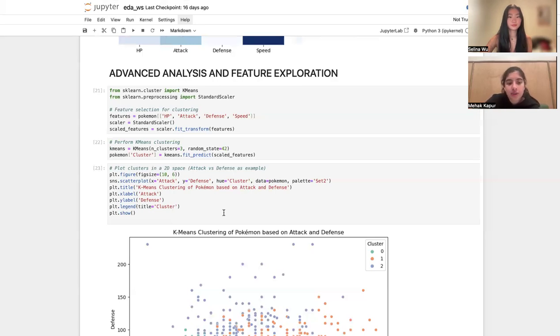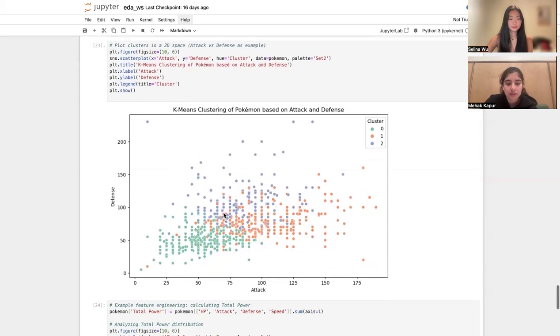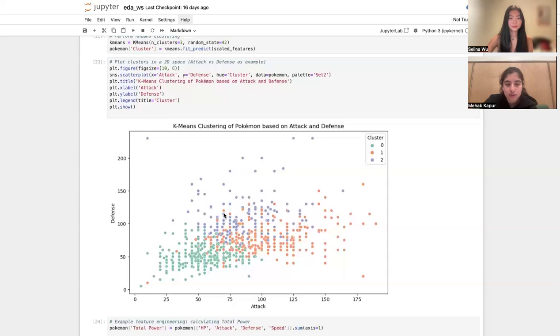And then we perform k-means clustering. So over here, our number of clusters is 3, and the random state we picked is 42. And then we can just do dot fit predict, which does the k-means clustering for us. And then we can just plot it out. So if you scroll down, you can see the green, orange, and blue dots are 3 separate clusters. And these are Pokemon that have a similar attack to defense ratio.